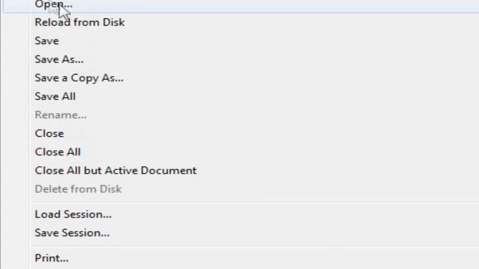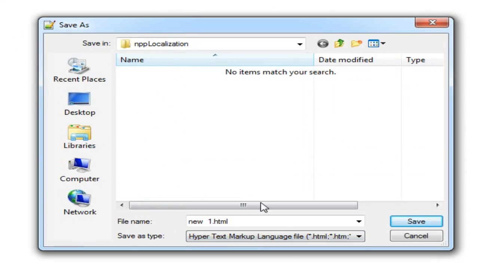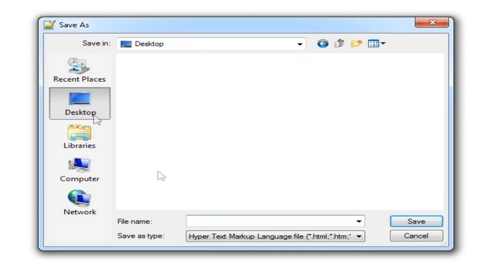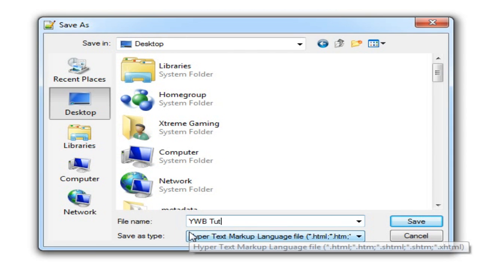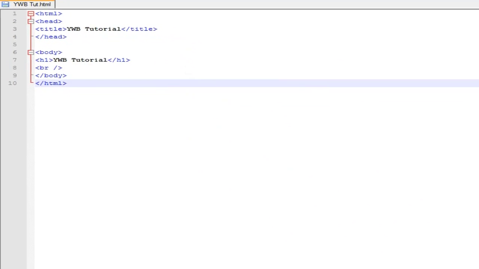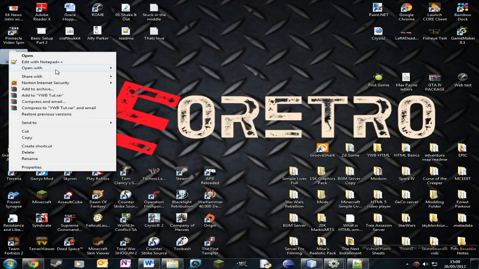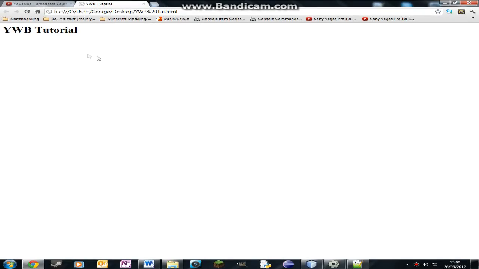So what we do is file, save as, and we're going to save it as a HTML. Or if you're not doing this in Notepad++, all you do is save it as whatever, so mine's going to be on the desktop, ywbtut.html. So you can save it, and everything should now go blue, at least in Notepad++. Now if we go to our desktop and open this up, we right click it, open with Google Chrome, you can see we have at the top YWB tutorial, and we also have the title YWB tutorial.